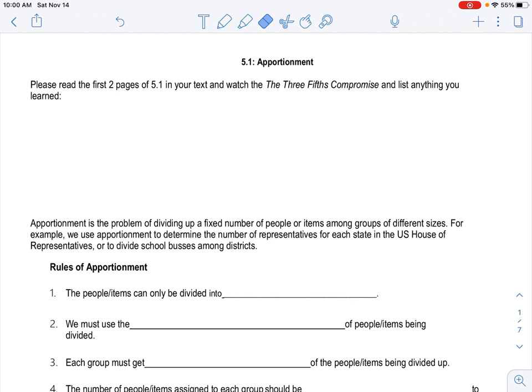So I list here, to divide school buses among districts. It could also be to figure out how many employees work for each shift. And the example we are going to do throughout these notes is to determine how many full-time math instructors go to each campus. So there's different ways you can use this.